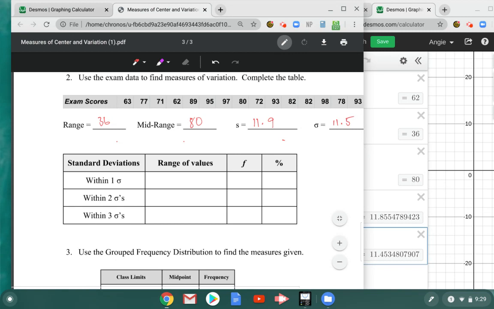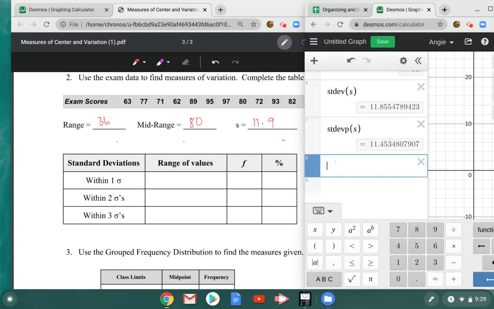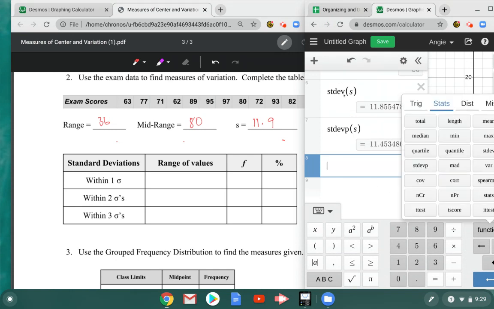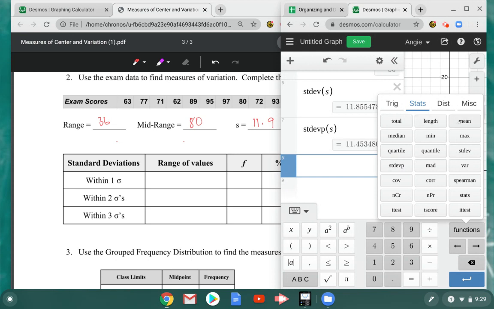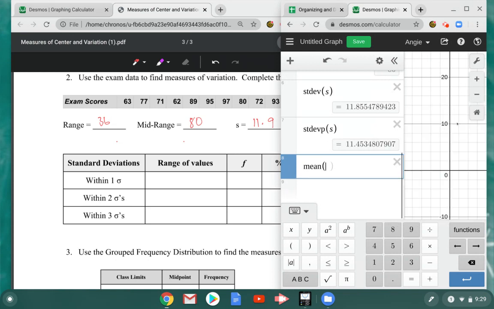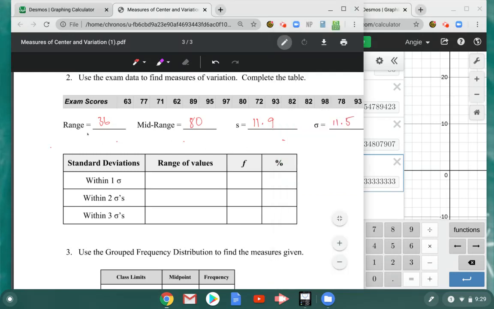So we also need the mean. The standard deviation is the distance from the mean. So back in Desmos, if I go to functions and then stats, you'll notice that the mean is here. So I can go ahead and click on mean and then hit S. You could have also typed this. We're going to call that 82.1. So our mean is 82.1. Let's go ahead and do this analysis now.